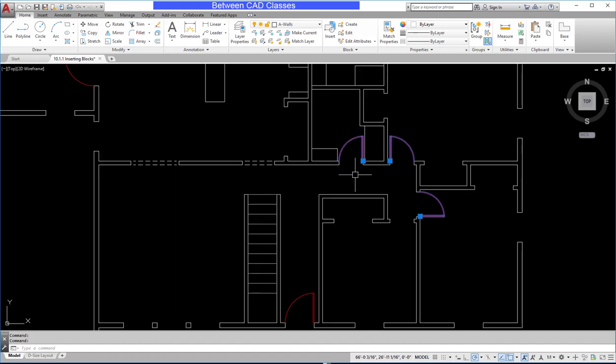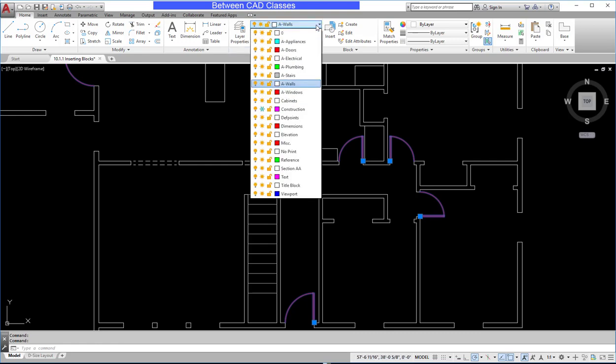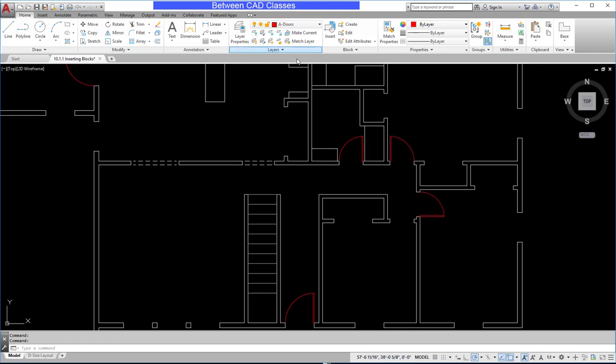So what this means is that these doors will disappear if I freeze the walls layer. So I'm going to go ahead and select all of those and put them into the appropriate A doors layer so that I don't have any strange behavior if I freeze any layers. In addition to local blocks, we also have what we call global blocks, which is just simply another drawing file that I want to insert into this one.